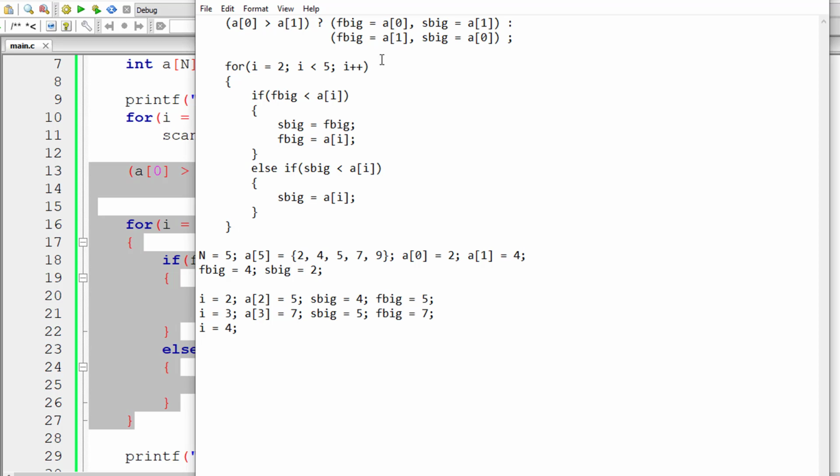So what is the value of a[4]? 4 is less than 5, right? Now a[4] is 9: 0, 1, 2, 3 and 4. So a[4] is 9. Now fBig is less than a[i]: fBig is 7, and 7 is less than 9. Yes, that's true, so these two lines of code get executed.